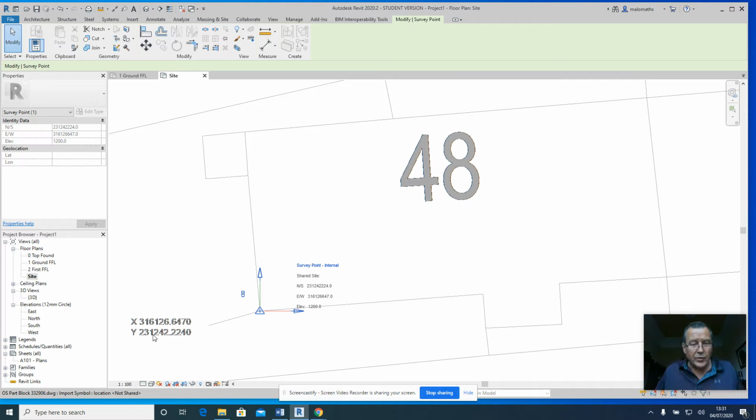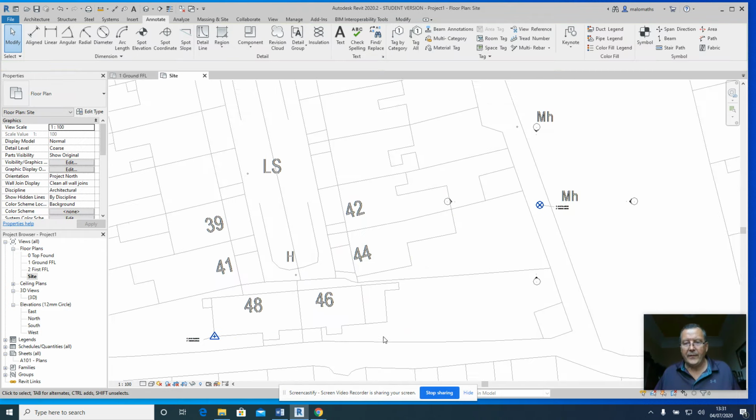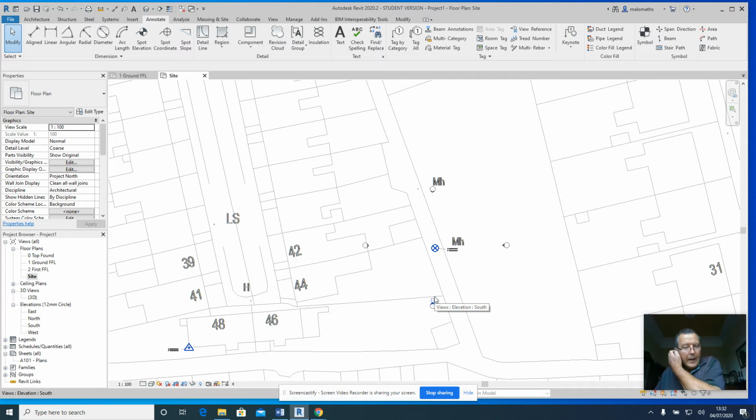So 231242, 231242, 2240. Look at that, spot on. 647, 647. That is spot on. So I'm delighted with that now. That's great. Now, so I've now got my map set back to real world coordinates here.